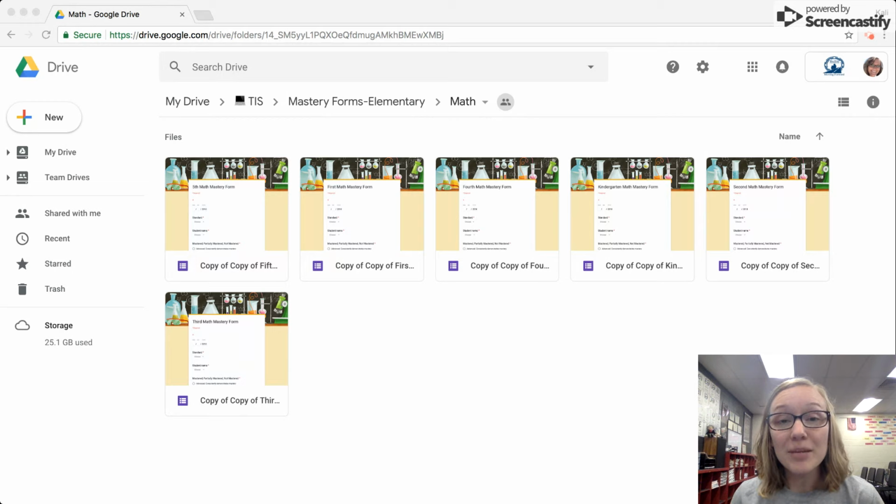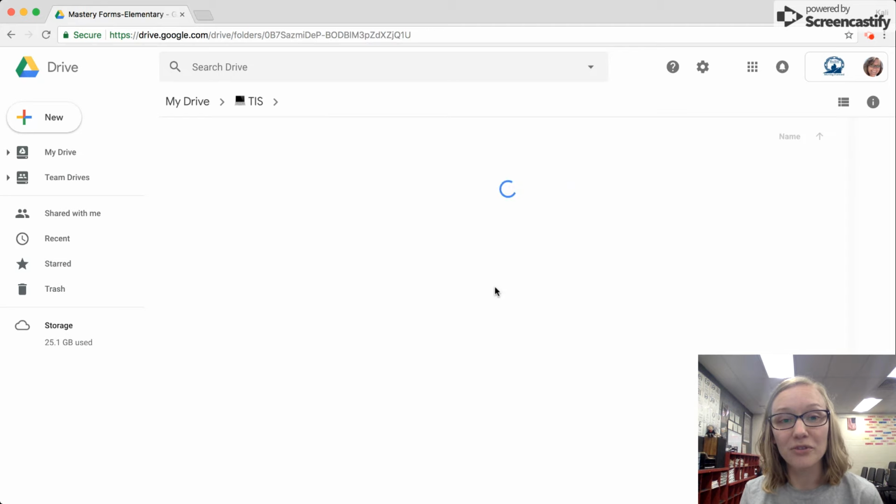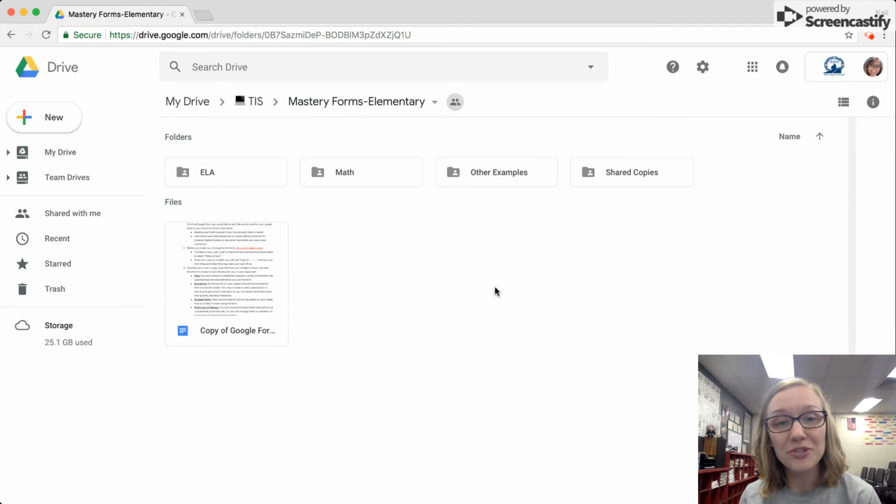So the first step that you'll need to do is find this folder that you see on your screen. Yours will probably start off looking like this. It's called Mastery Forms Elementary. We're going to dig into some of these examples. In this folder, you'll see that we have reading or English language arts examples, we have math forms, and then we have some other example forms too that you can dig into once you get your feet wet with these reading and math forms.